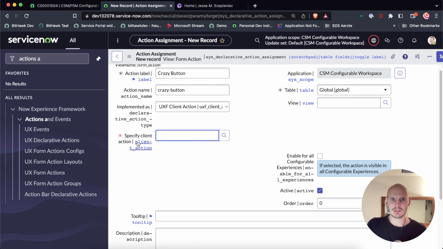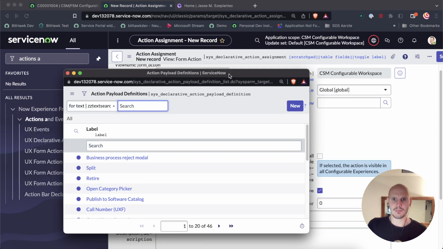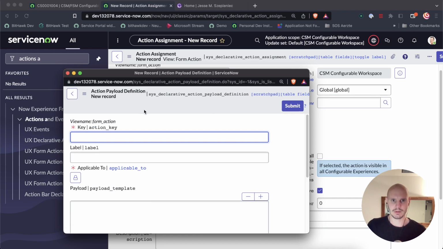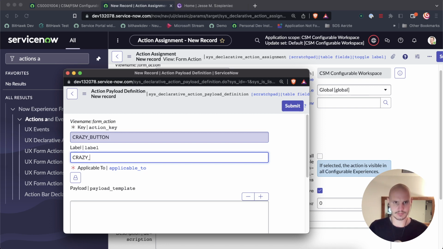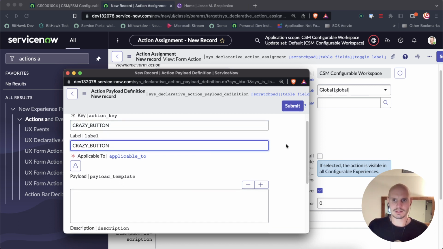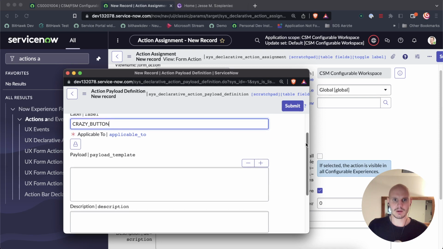Then specify client action. So here we're defining the button. And this is about defining what the payload would be if you click the button. And so here we need to create a new record. And this is an action payload definition. And here there's also a convention. It's called the screaming snake case, I discovered today, but that's the convention. So here we're defining our payload.